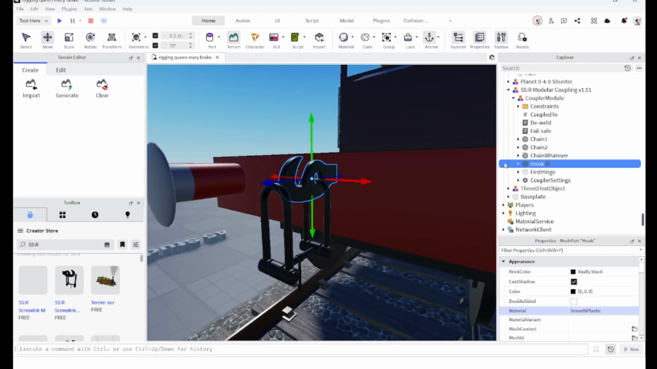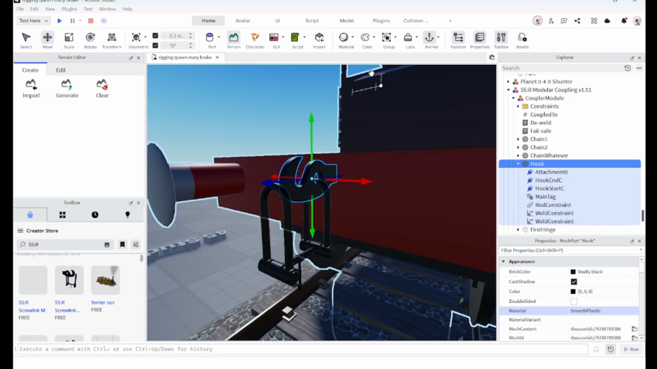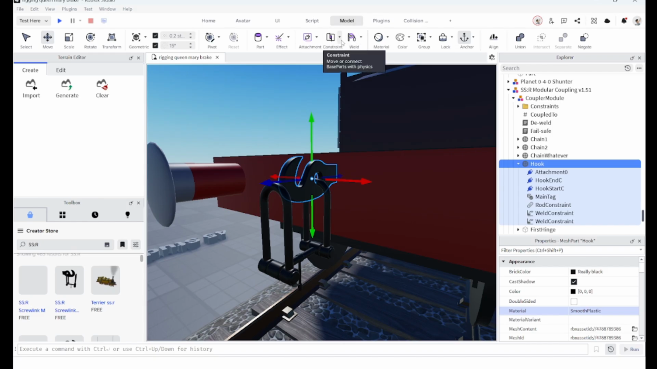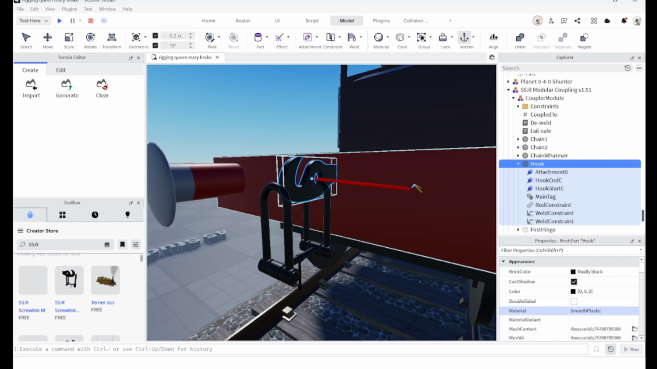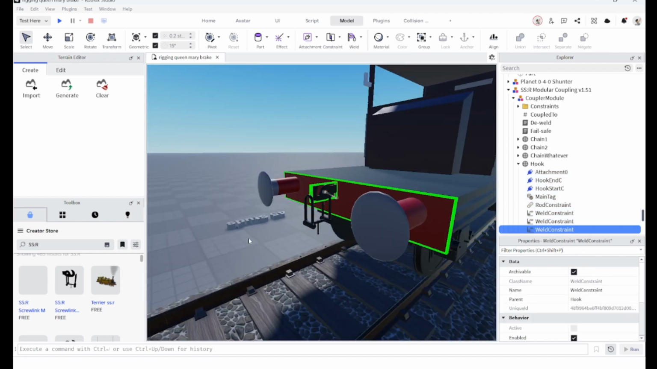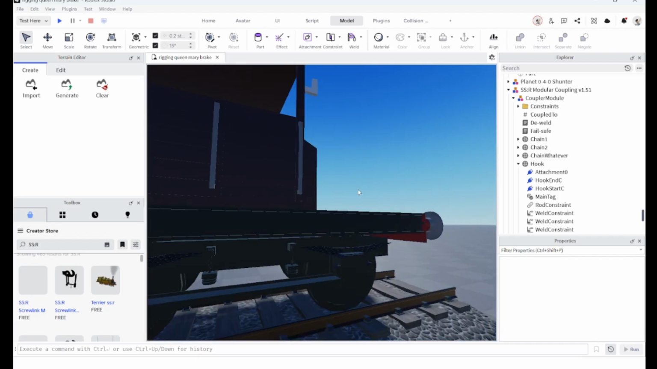And then get the hook. So select the hook like that in Explorer, and simply go on to model, go on to constraint. Actually, no, we've changed it. Sorry, go on to weld and simply weld it to the buffer beam. And then that one is done. And you just want to repeat that on the sides.